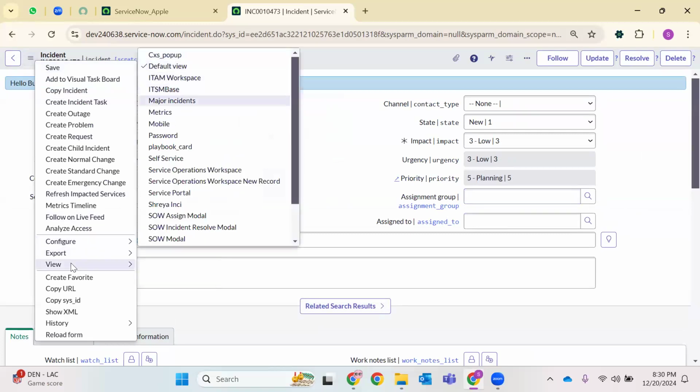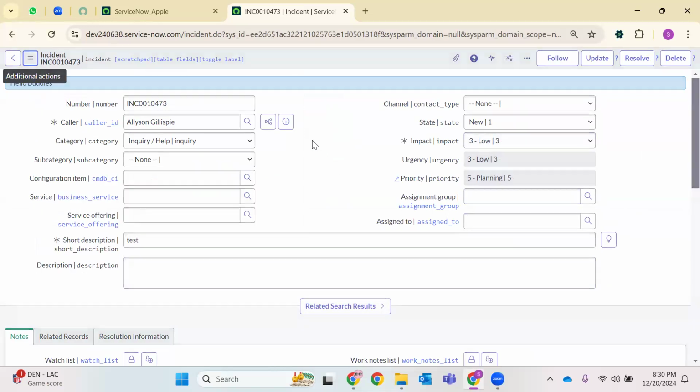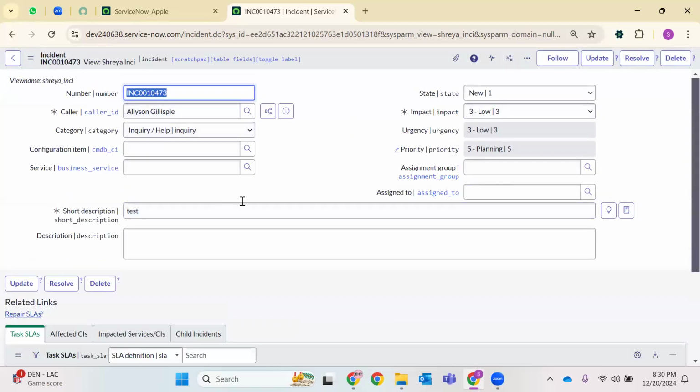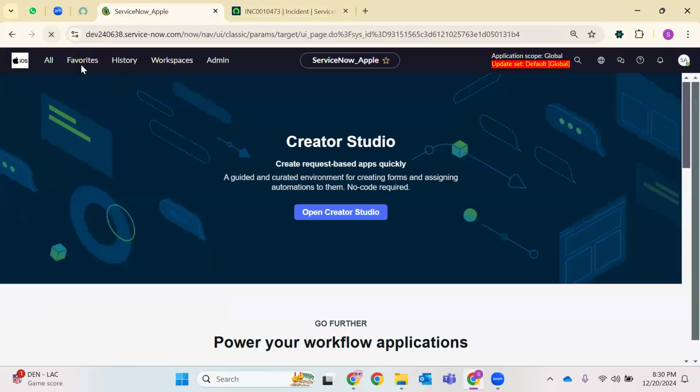If you see here, my view is directly available. See, Shreya and see. The fields that I have removed are not available here. And just come here and reload.